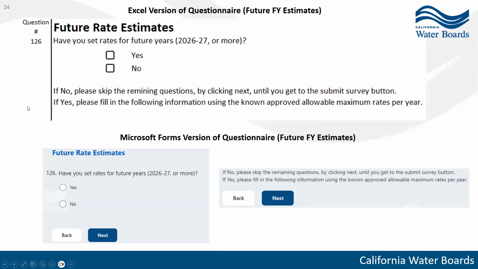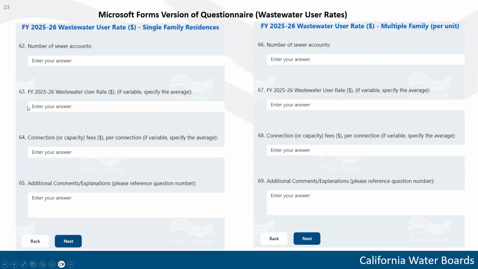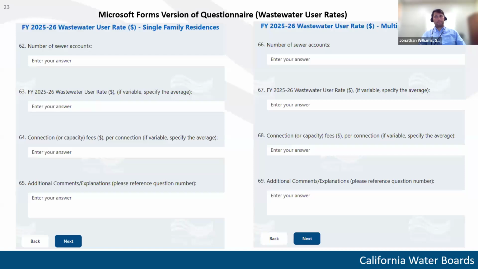Jonathan, we've got a question from Debbie Mackey. For counties that provide sewer services to multiple special districts that may have very different rates, I'm hearing that you may want all those combined. Is that correct? Yes, if we're talking about the volumes, you can combine all of that. That should work.